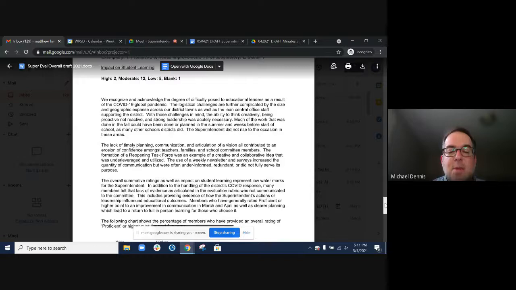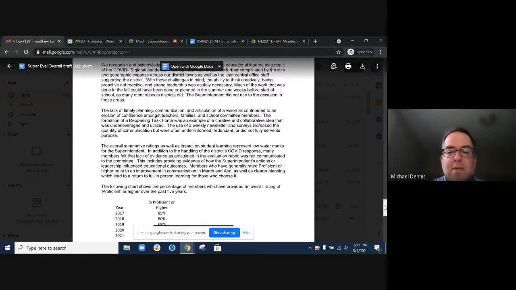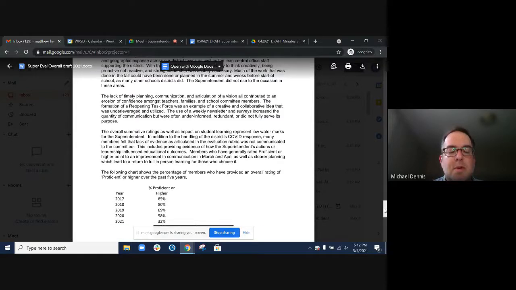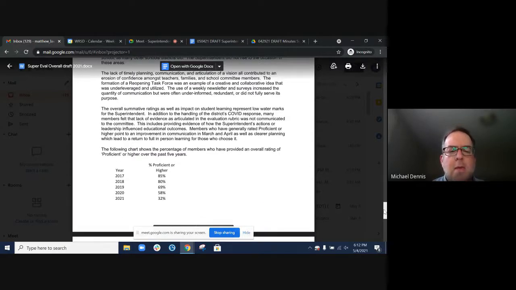The lack of timely planning, communication, and articulation of a vision all contributed to an erosion of confidence amongst teachers, families, and school committee members. The formation of a reopening task force was an example of a creative and collaborative idea that was under-leveraged and underutilized. The use of a weekly newsletter and surveys increased the quantity of communication, but were often underinformed, redundant, or did not fully serve their purpose. The overall summative ratings, as well as the impact on student learning, represent low water marks for the superintendent.